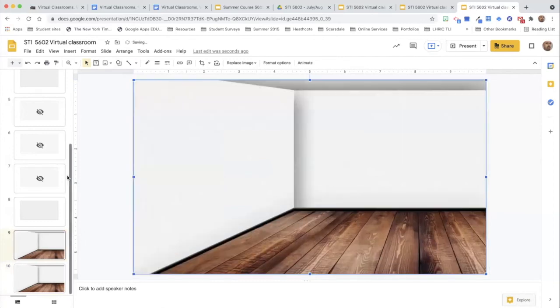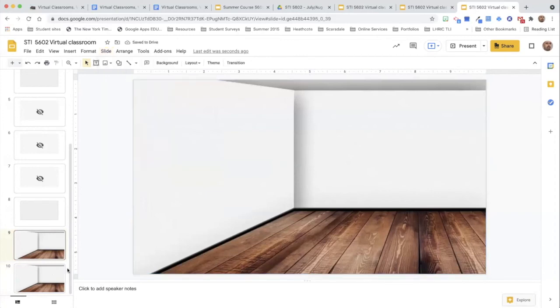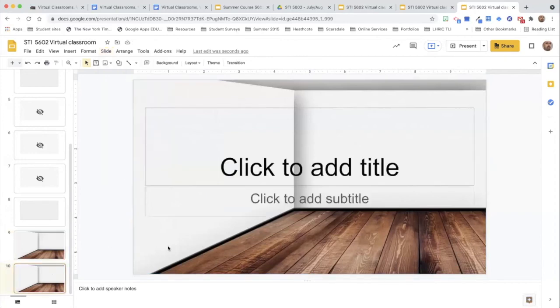If you do it as a background, by going to slide, change background, like I did here, you can't manipulate that image, it's fixed. In a lot of cases, that's going to be what you want. Other cases, you might not. If you wanted to put something next to your classroom, maybe you didn't want your classroom to fill the whole slide. So these are things you have to think about.